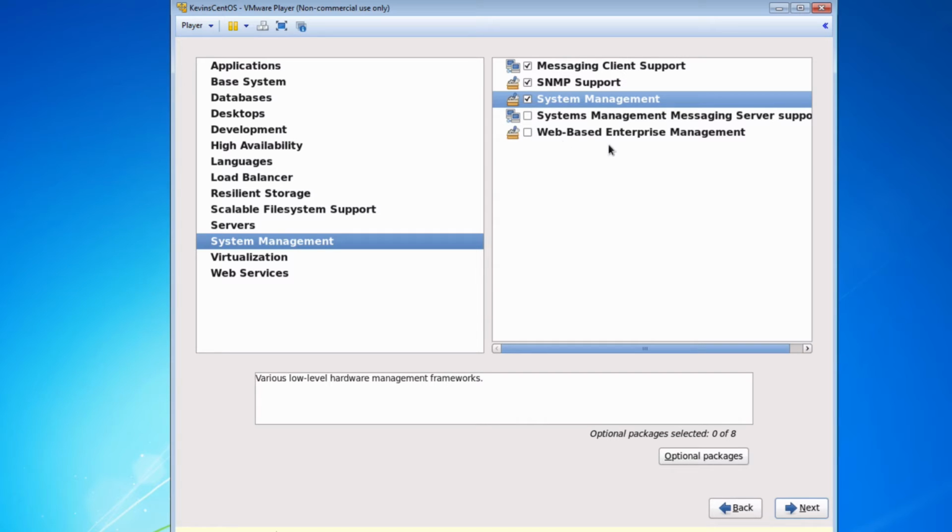And you can select this if you want. I never do. I think that this is probably one of the best ways to make your system really insecure.